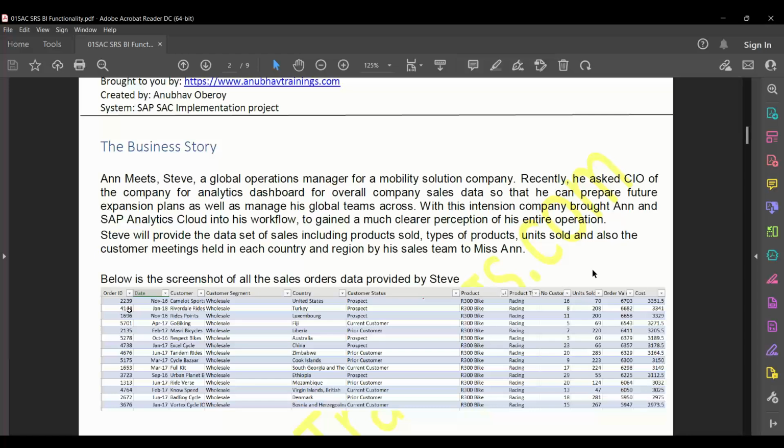People right away drag and drop, they start building stories. That's all. They don't talk about the business need, the requirement. They don't talk about what it is that we need. So this is the very first fundamental. You need to understand your data set. If you don't understand your data set, forget about building stories, forget about building dashboards or working in SAC.